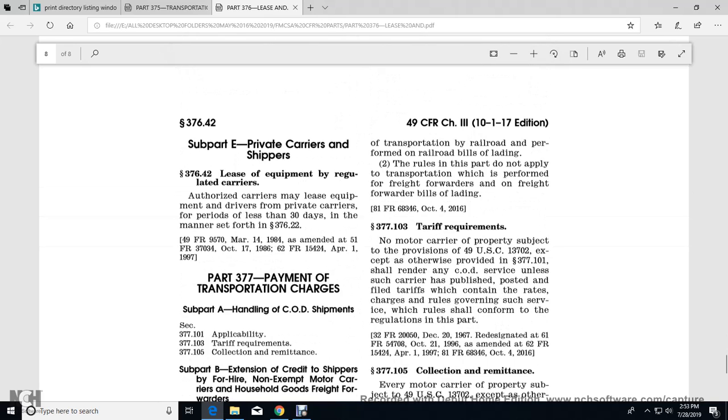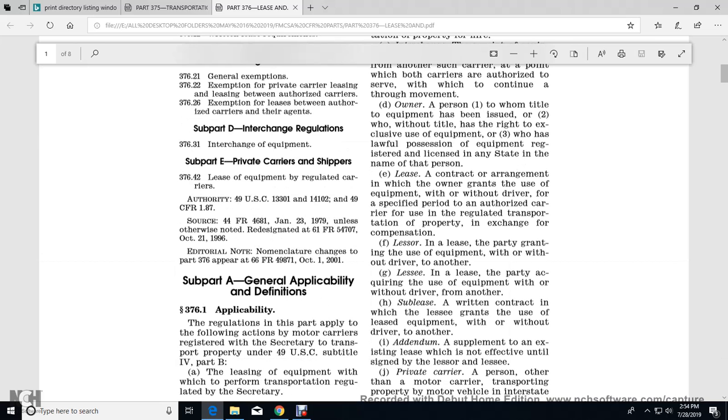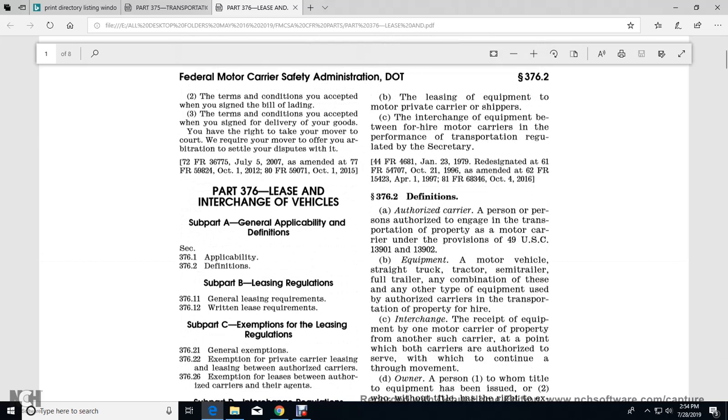And then subpart E, private carriers and shipping. 376.42, lease of equipment regulations, regulated carriers. Authorized carriers may lease equipment and drivers from private carriers for periods of less than 30 days in the manner set forth in 376.22. And that was part 376, lease and interchange of vehicles.